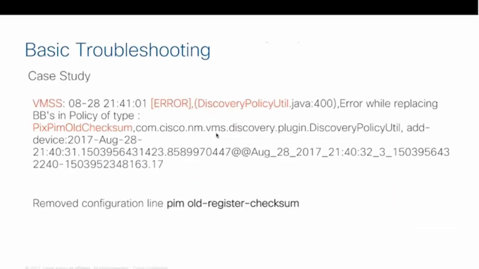Here is another example where the VMS shared logs point us to an error in the configuration with the line pim all checksum. This is an ASA specific command line and it is not supported on the FirePOWER Threat Defense. So you can remove this specific command line from the ASA configuration and that will fix the issue.